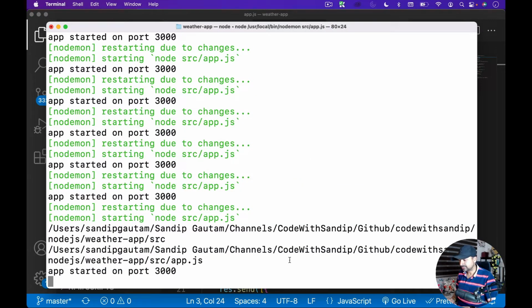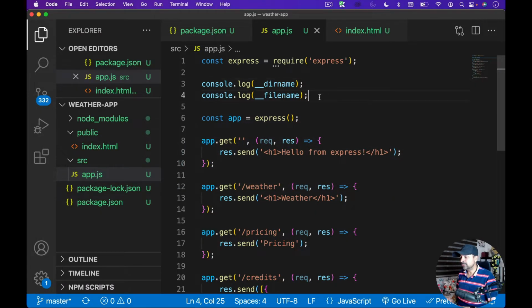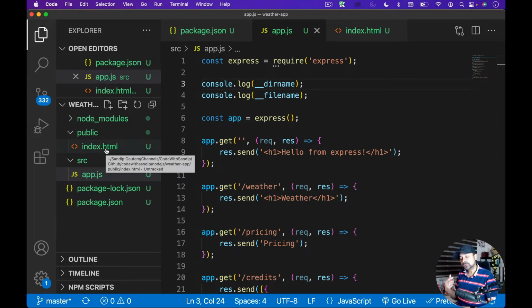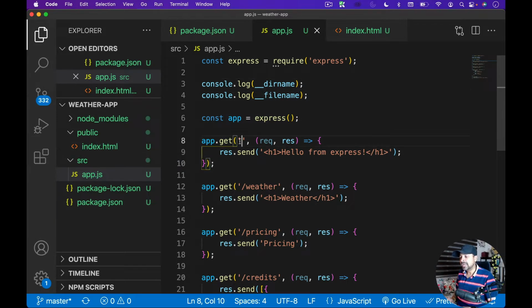You see here, I'm getting the entire path. For __dirname, I'm getting maybe Users, Sandeep Gautam, then channel code with Sandeep, GitHub code with Sandeep, node, weather app, src. And the __filename is exactly the same path, but I'm getting the file name also. Now, why do you need these two variables? Because we are going to use these two variables to use this index.html file as a default route, as the main route of our weather application. Okay, so I just wanted to let you know about this. I'm going to comment it out and keep it for your reference here.